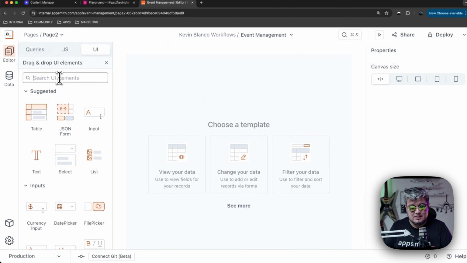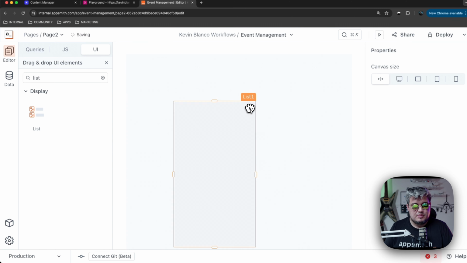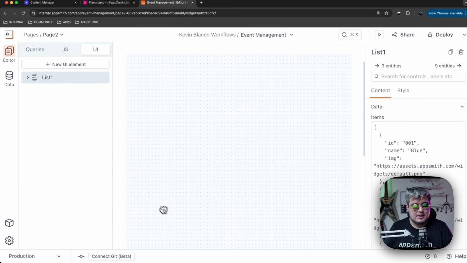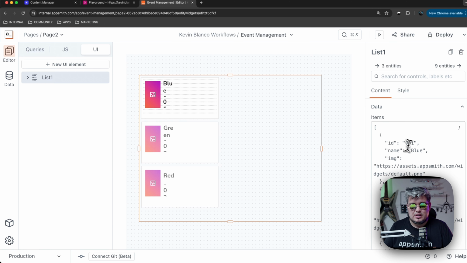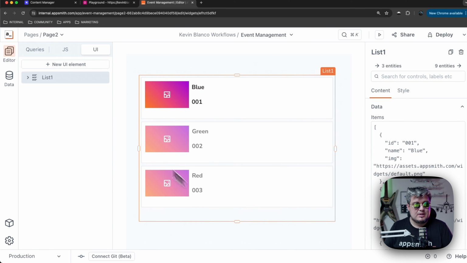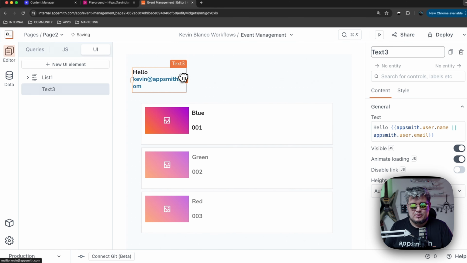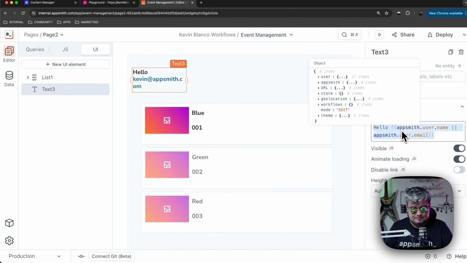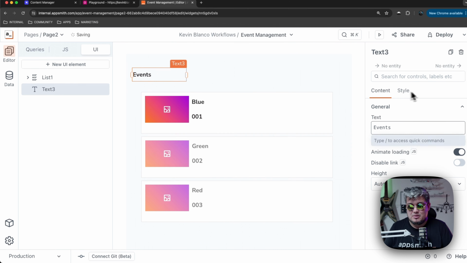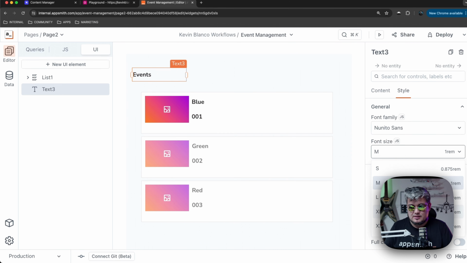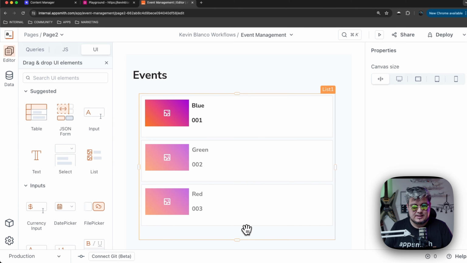So let's find the list widget, because I'm going to be building a list of events. Let me drag and drop this here, and you can also do that and make it in the shape that you want. And I'm also going to be finding the text for the title. I'm going to put it here, and I'm going to name it events. And I'm going to make it really big, something like this. There you go. That's my title.